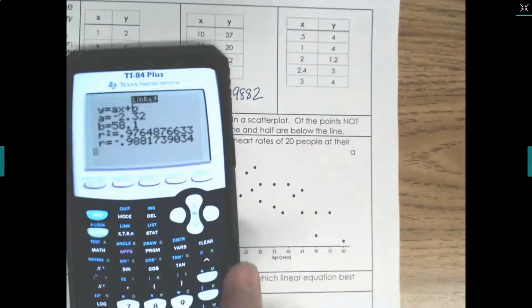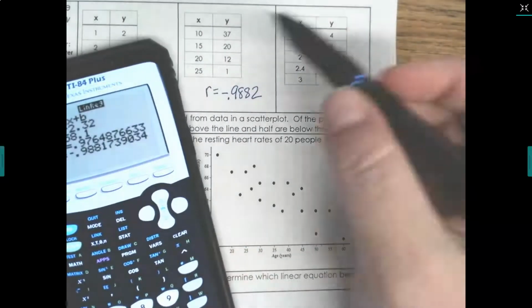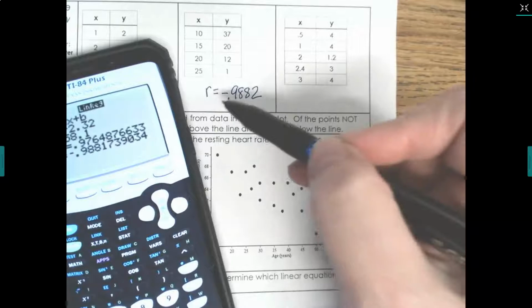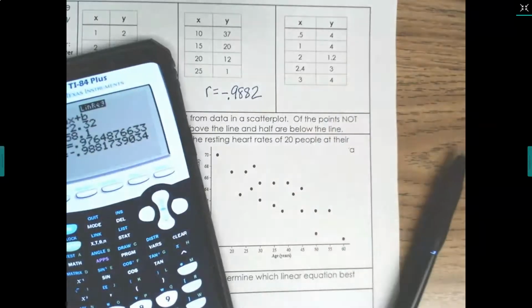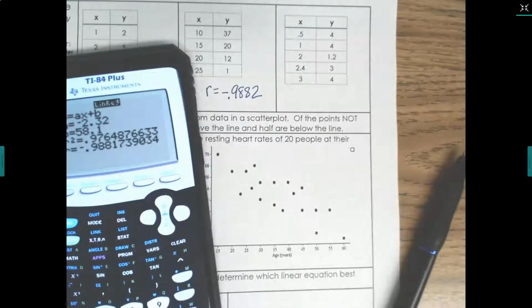0.9882. Okay, so that means the slope of a line that's drawn through the middle of the data is going to be going down. As X increases, Y is decreasing. They have a negative relationship with each other.